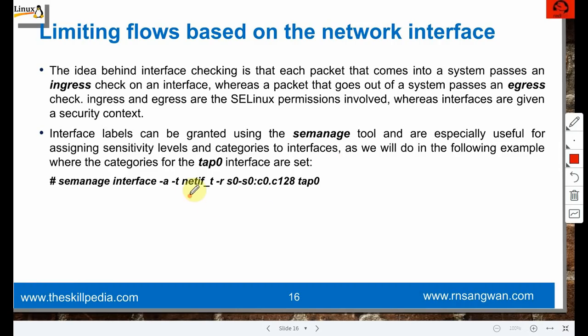And this is what the rule is: semanage interface -a -t netif_t -r, and the role is this, and this is the sensitivity level, because we know it is a multi-level security system. So if we specify this rule, we are specifying the sensitivity. Remember we studied top secret, the secrecy or the sensitivity level, and to this device, tape drive. So that's how we can add the sensitivity to our tool, to our service or to our interface.